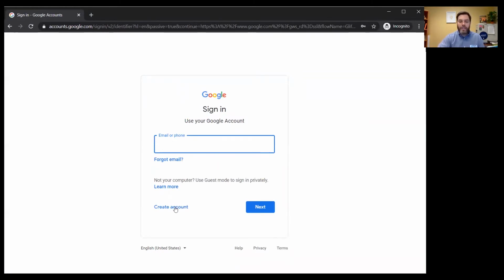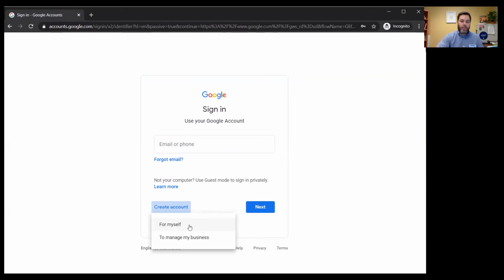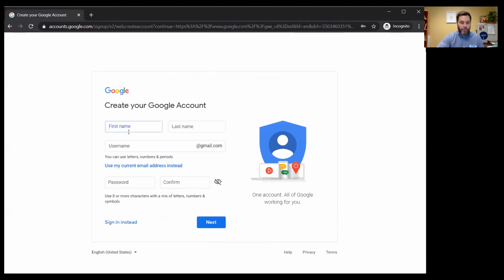Well, if you don't have a Google account, we are going to walk through creating an account. So we'll click there, and our first choices are for myself or to manage a business. We may cover manage my business in a future episode, but for today, we're just going to do for myself. So first step is filling out a little bit of information here and choosing a username.